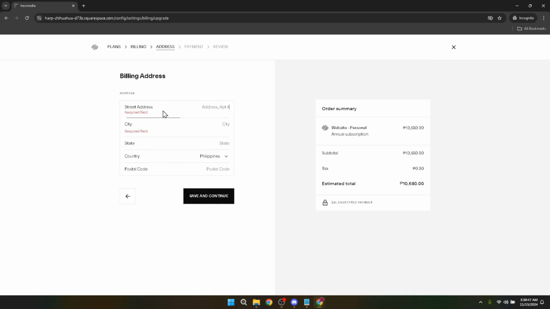And there you have it. Once your payment details are filled in and submitted, you've successfully set your site's availability to the public. Your Squarespace site is now live and can be accessed by anyone on the internet.